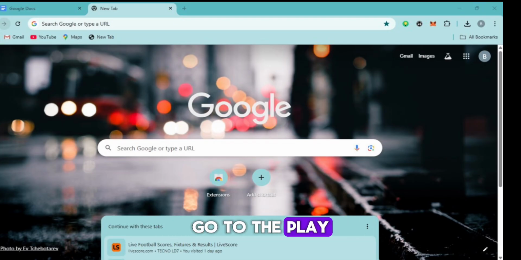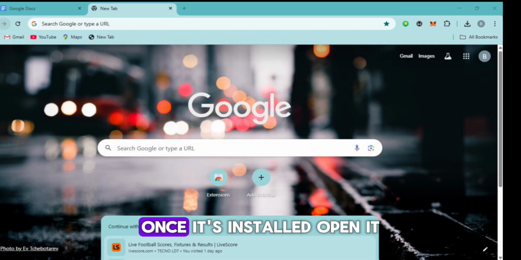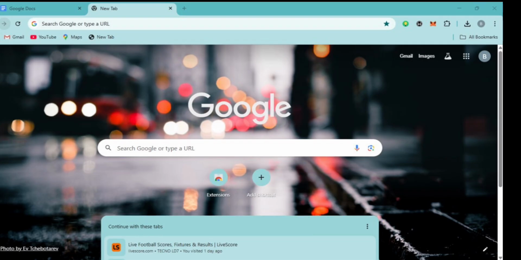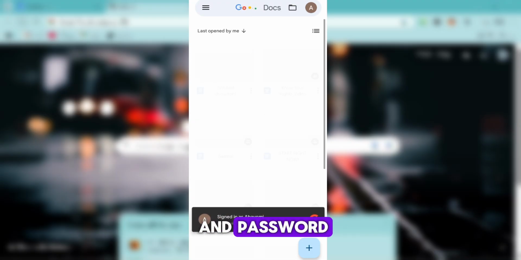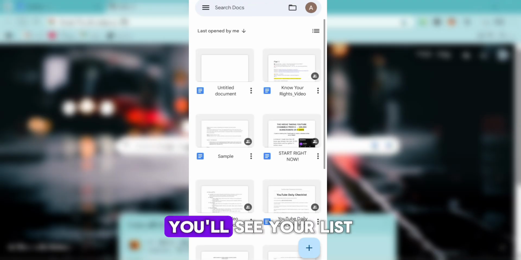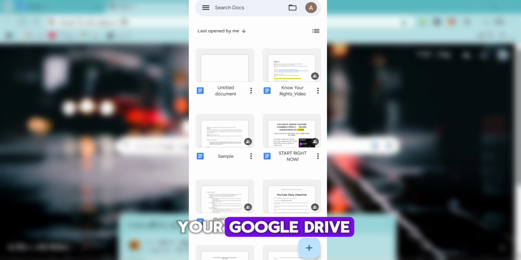First, go to the Play Store if you're using Android, or the App Store if you're using iPhone. In the search bar, type Google Docs, then download and install the app. Once it's installed, open it. You'll be asked to sign in with your Google account, so enter your Gmail and password. After signing in, you'll see your list of documents stored in your Google Drive.